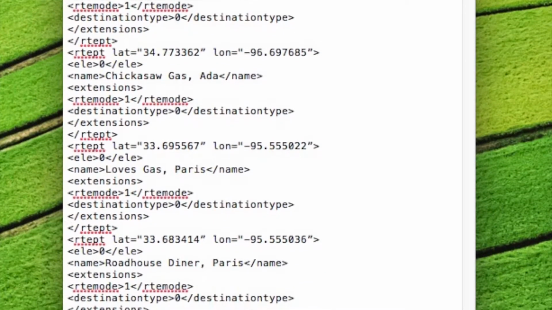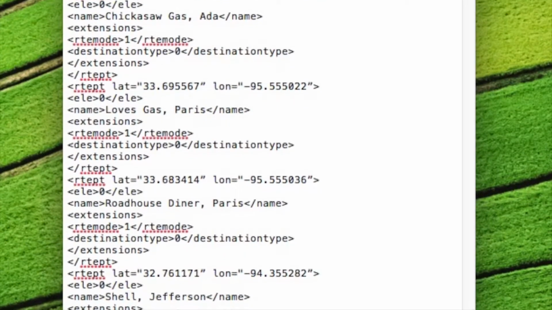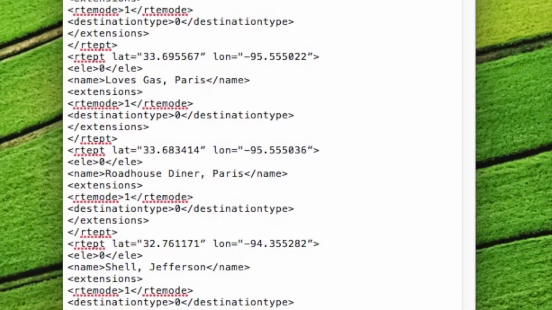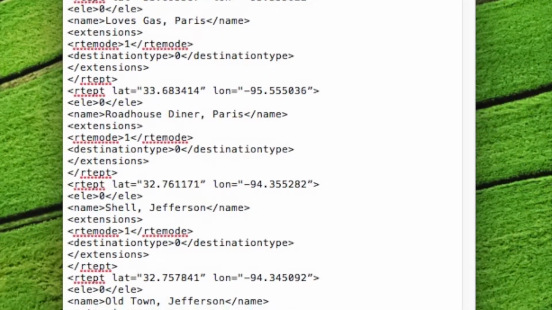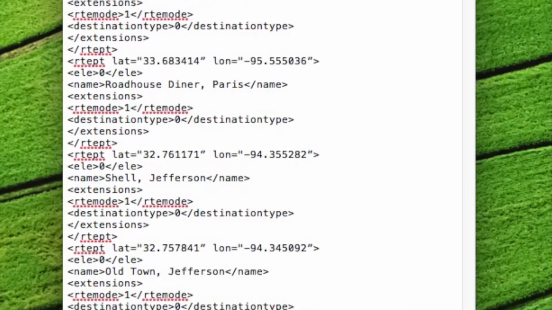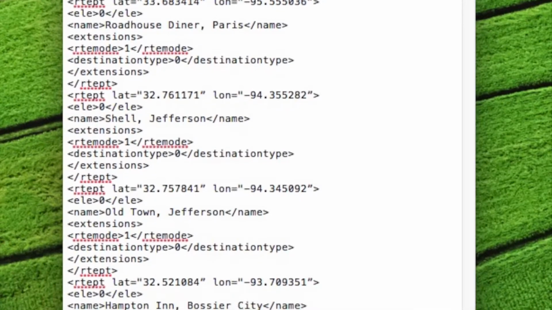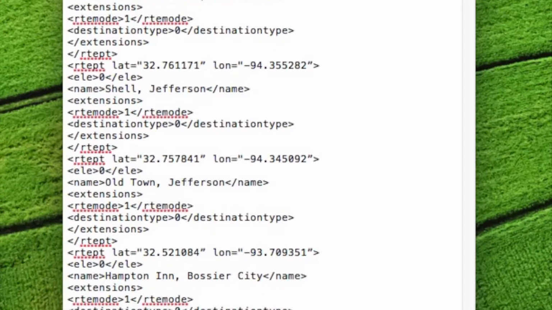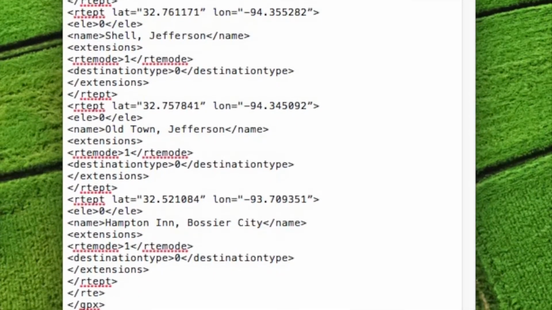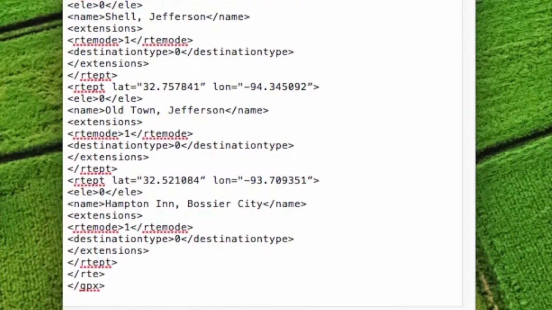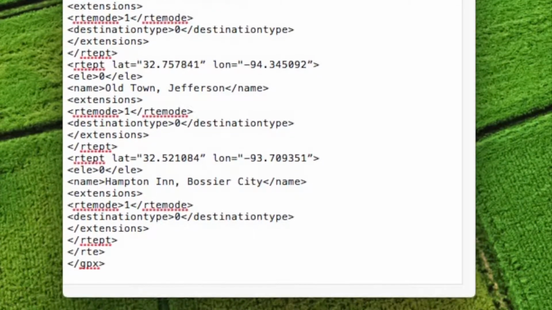I've followed the same procedure for the 2 stops in Paris, Texas, the 2 stops in Jefferson, all the way to the hotel in Bossier City. Updating the latitude and longitude as well as the name of each stop. When you're done, then you save it to the flash drive and then eject the flash drive from the computer and take it back to your bike.